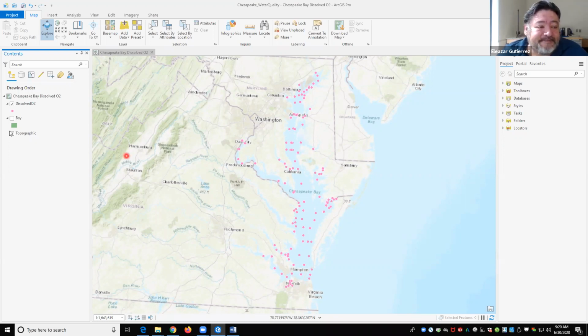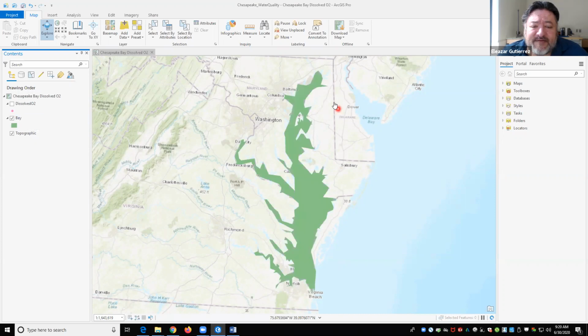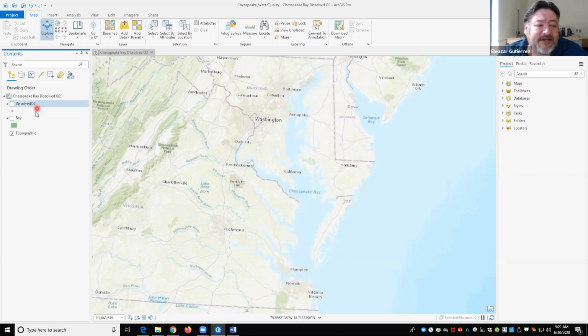Okay. So you can turn a layer on or you can turn it off. Here's another layer here that's called the bay. You can click on it. You'll see that the bay turns a weird green color. Okay. Or you can turn it back off. So these are the layers. Okay. And in step 7, let's see, it says in the contents pane for the Chesapeake Bay dissolved O2 map, turn on the bay layer. So we're going to turn on the bay layer.